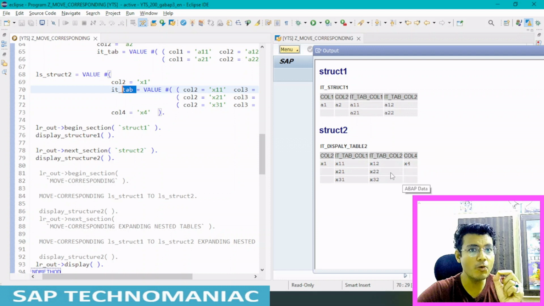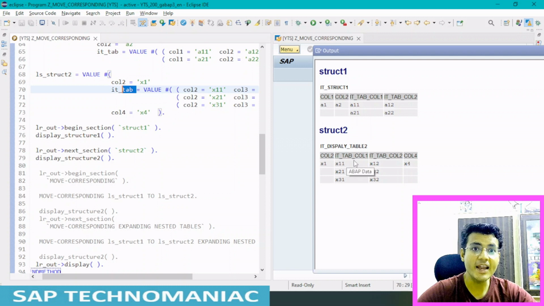In structure 2, if some column is available, that will be updated. But if that column is not available, that value will not be updated. So in this case, when we move column 1 to here, it will search for the name of column 1 over here. But there is no column 1, so it will not move that data. So A1 will not be moved here.